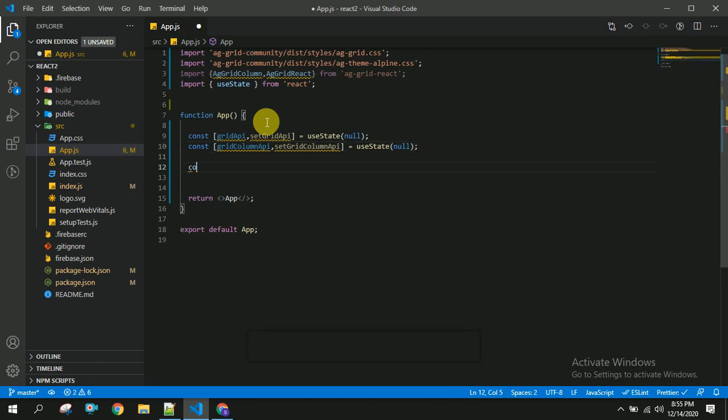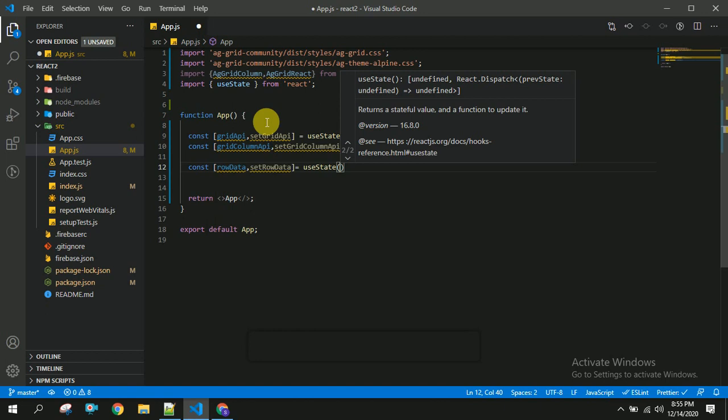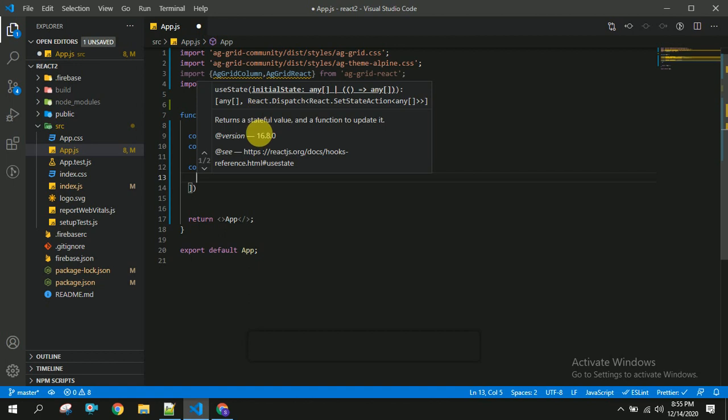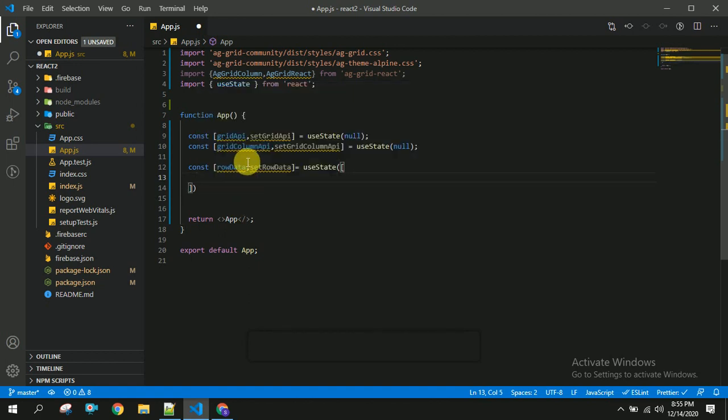Next thing is we are going to put some static data initially, that is row data, and we have to set the row data by set row data equal to, this is also useState. As we are using functional component, we are going to use useState, so it is highly recommended to use the functional component instead of class component. So in this useState I am going to create an array, only then we can create different objects in that.